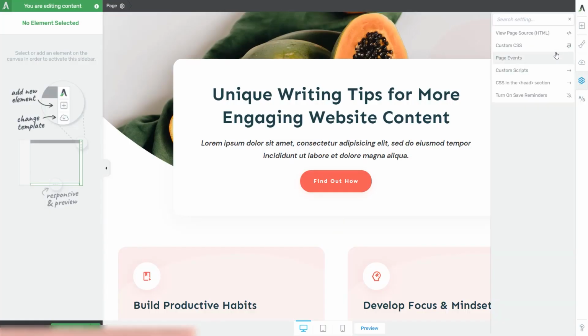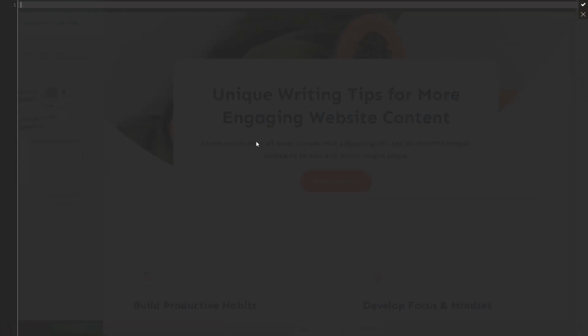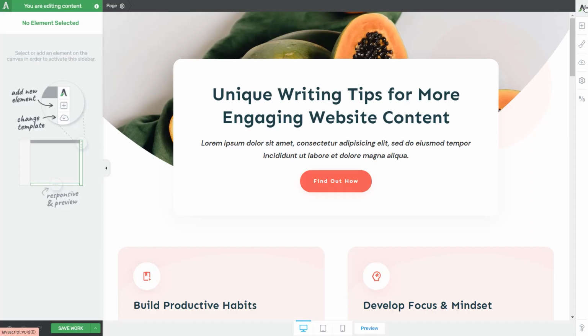Now, another thing you can do here is to add custom CSS, and this will open a window where you can add the custom CSS code to your page. Just as in the previous example, you can add it right here and then click on this check sign to make sure your changes will be applied.